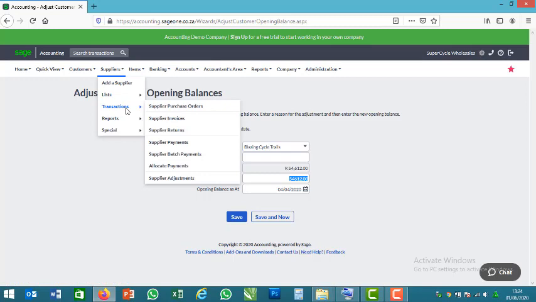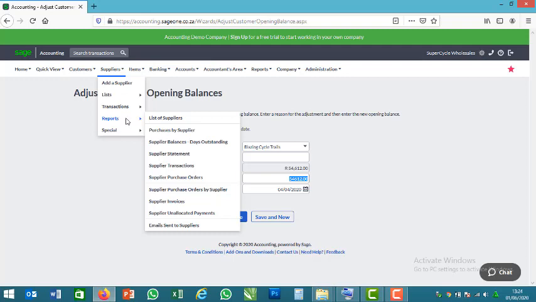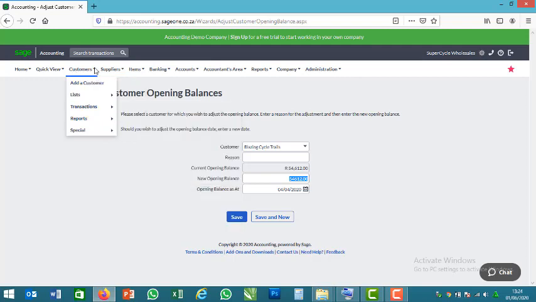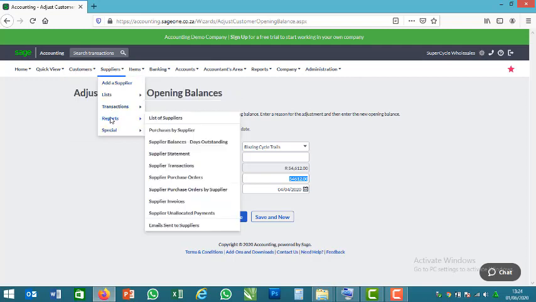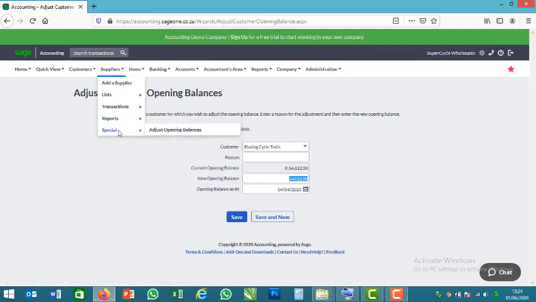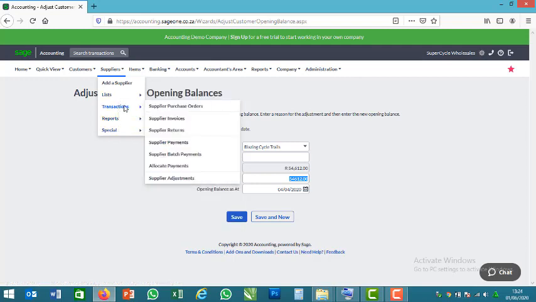So how can you add a supplier? You have the list of suppliers, category, transactions, their purchase orders. You want to give a purchase order to a particular supplier using separate purchase order numbers. Then supplier invoices, supplier returns, supplier payments, supplier batch payments, and allocate payments. These are various things you can do, and how you set them up is very simple, just like we've been setting up under our customers here. You can do reports on everything you're doing with your customers and with your suppliers, likewise adjusting their opening balance. So under transactions here, you can create a new purchase order and see the list of purchase orders here.